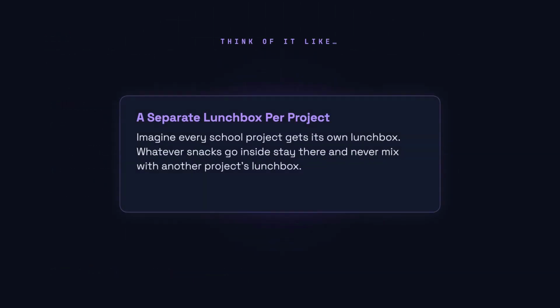Think of a virtual environment like a dedicated lunchbox. Each project packs exactly the ingredients it needs, and opening one lunchbox never touches what is inside another.